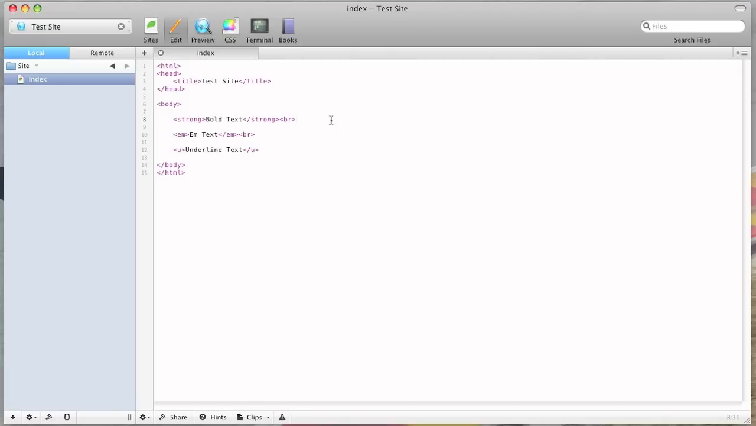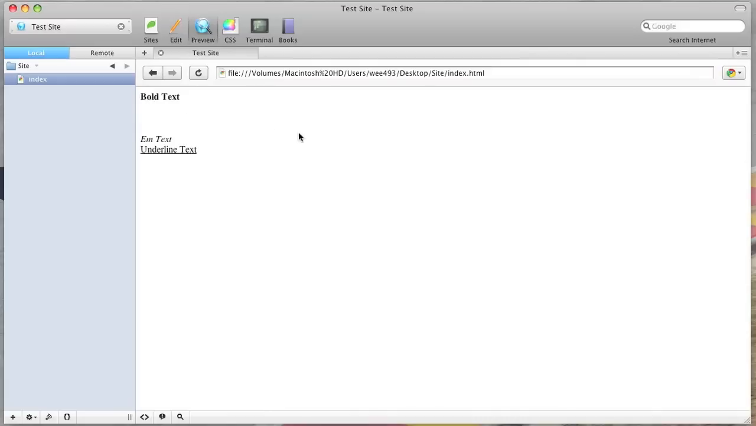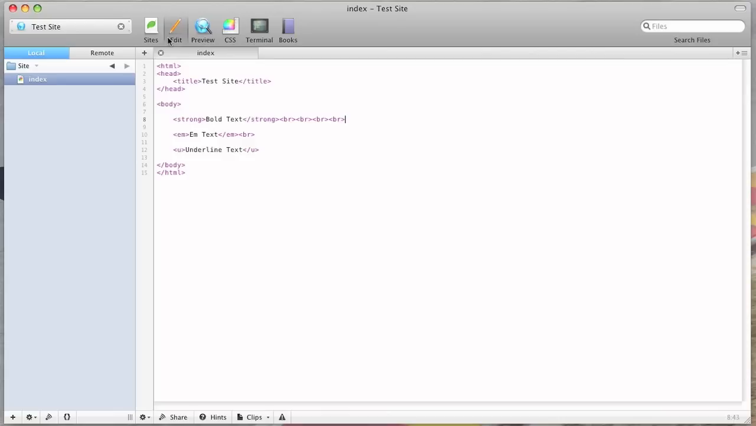Now to add multiple line breaks, we'll add multiple BRs. We'll save it, and you'll see there's all these breaks between the text. So that's just very basic right there.